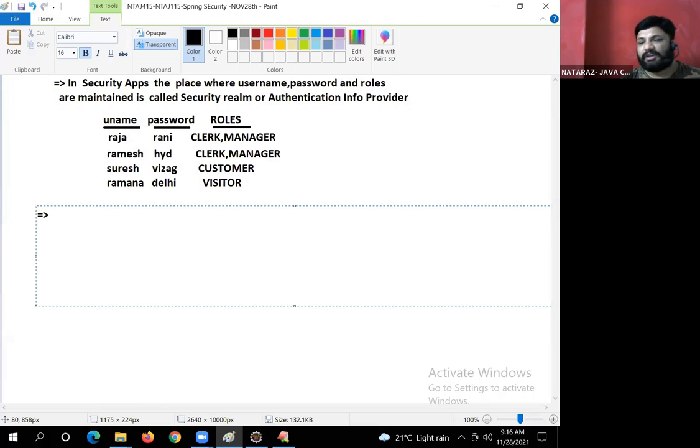Today's topic is security in web application by using Servlet JSP. It's not Spring Security. Spring Security we already completed in the 7 a.m. topic, right?